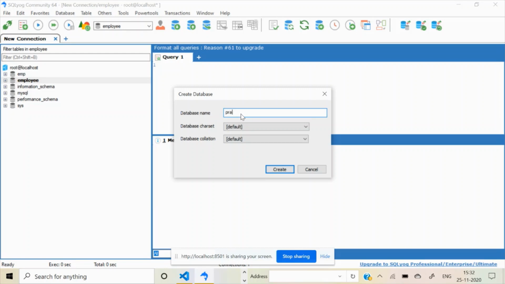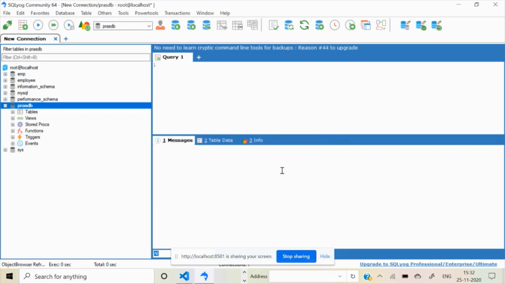Suppose this is DB. This is the database name I'm giving here, and click on create. And you can see DB database has been created, and there is a table as a sub element under this database, and we have to create those tables also.